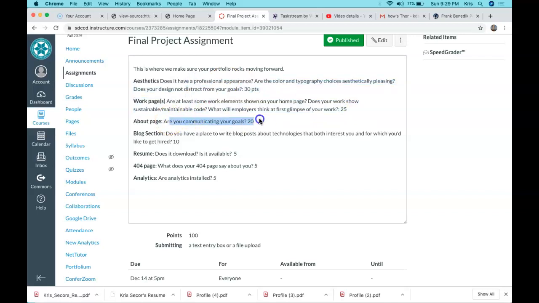Next, the about page. Are you communicating your goals? For some of you, the about will be on the home page, and I'll know. You won't get penalized if it's not a separate page. But you should say, I'm so and so. I'm more into front end than back end. I'm more into back end than front end. I consider myself a full stack. I'm really into React or Angular. Those are the things you want to put in that About section. And this is the blog section we just spoke of. Do you have a place to write blog posts about technologies that most interest you and for which you'd like to get hired? That's that section.